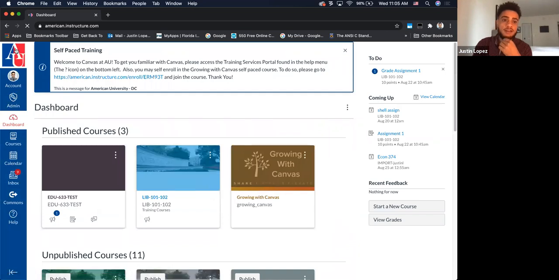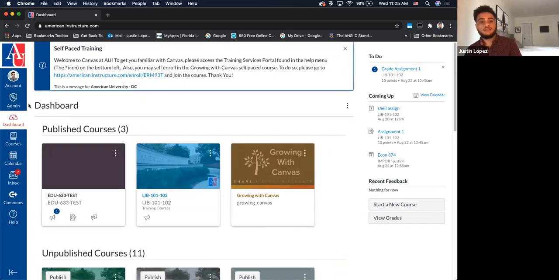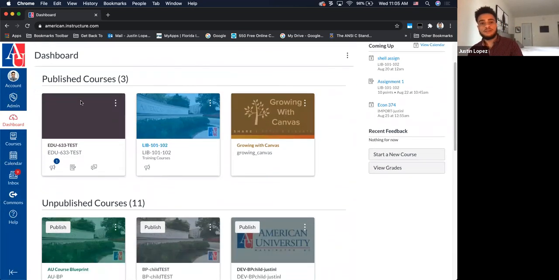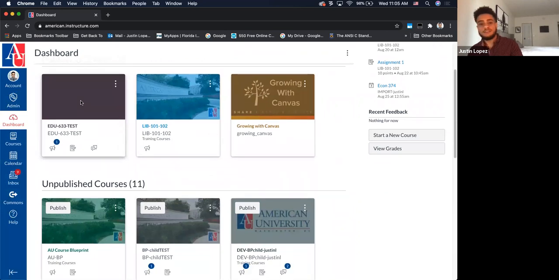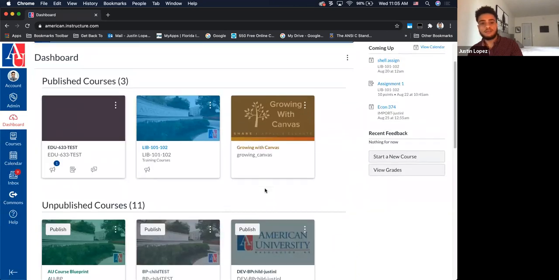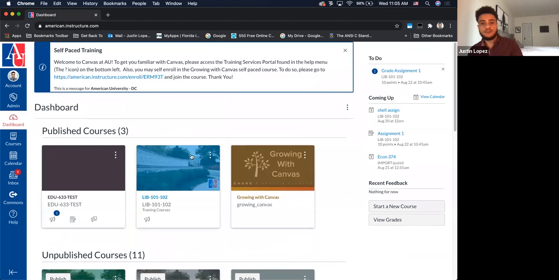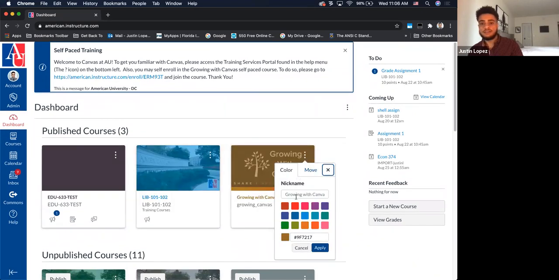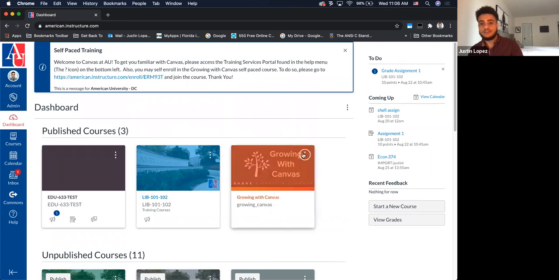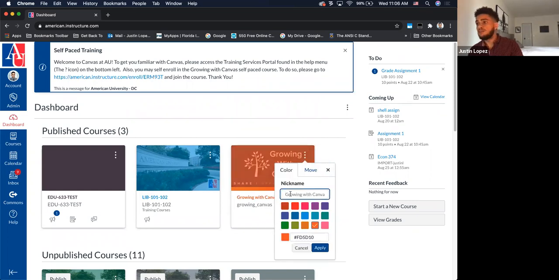Now let's look at the dashboard real quick, and then we'll go into the inbox. The dashboard is the main area of Canvas. You'll be able to see all your courses right here. If you want to drag and drop and move them around, you can do so. You can change the color, and whatever color you choose, that is what your students will see on their side as well. Apply. And you could also provide a nickname. Nicknames are only seen on your side, so other people will still see the course name unless they change it themselves.